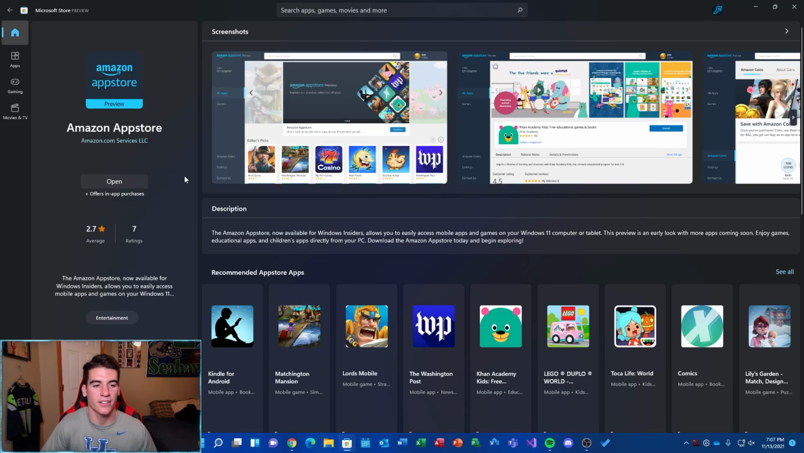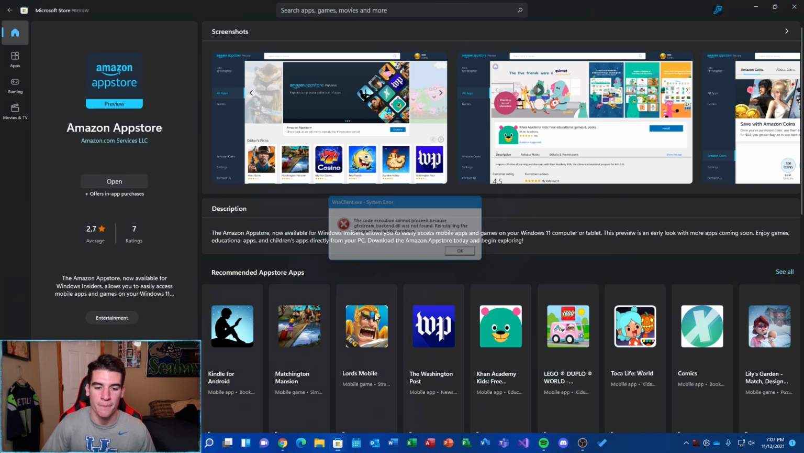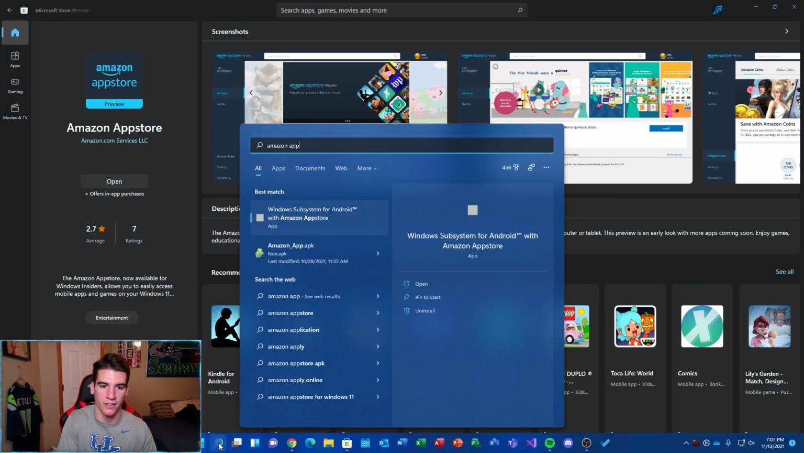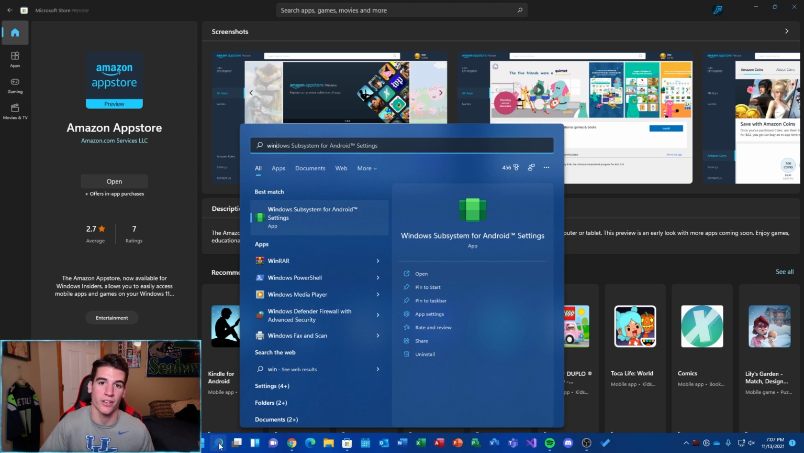Alright, so once that's done downloading, if you click open and you get this error message, I don't get it every time, but sometimes I do and I got it again. Click OK, and if you go to the magnifying glass and you type in Amazon App Store, it won't show there. So it's showing that it's not actually downloaded, but it did install the Windows Subsystem for Android. So there is a fix to this.